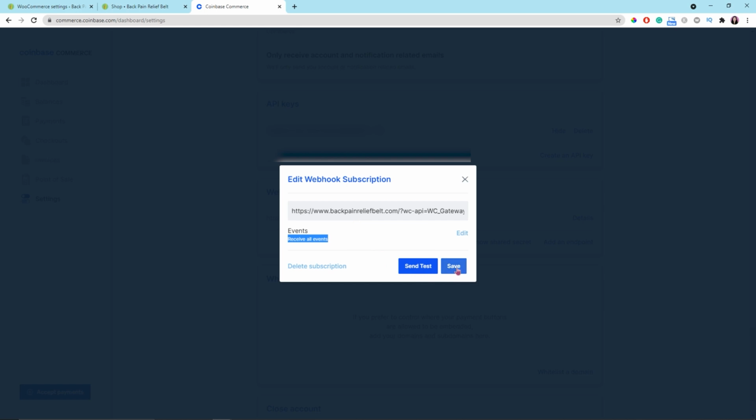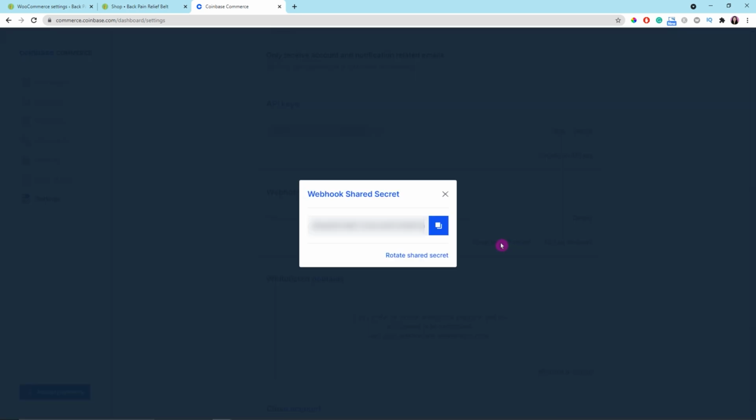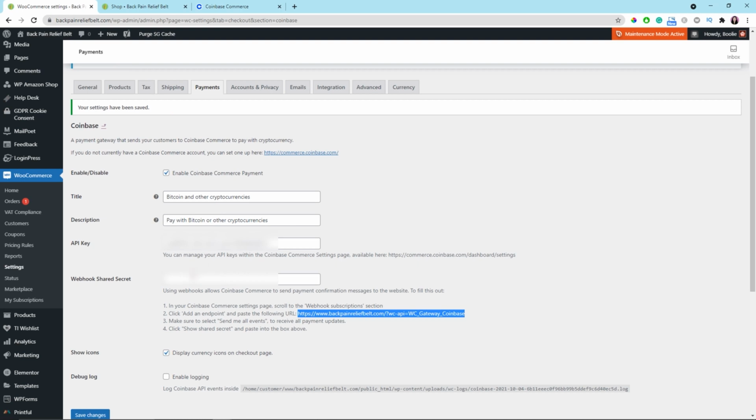And then click Save. Next, click Show Shared Secret and click the icon to copy the secret key right here. And let's go back to the payment settings and paste it in the shared secret box right there and click Save Changes to save everything.